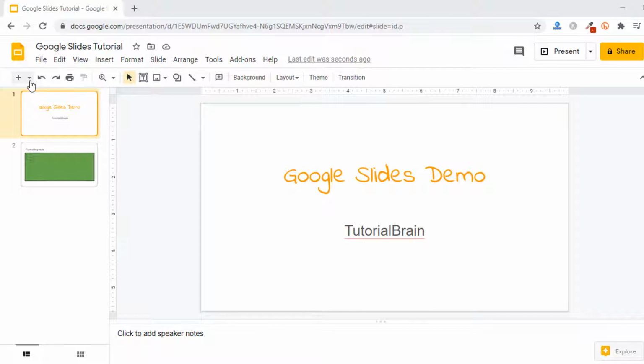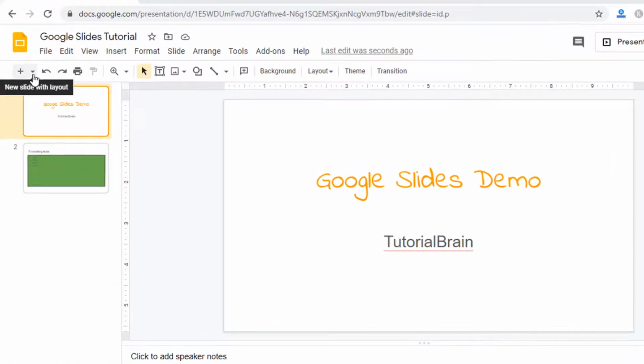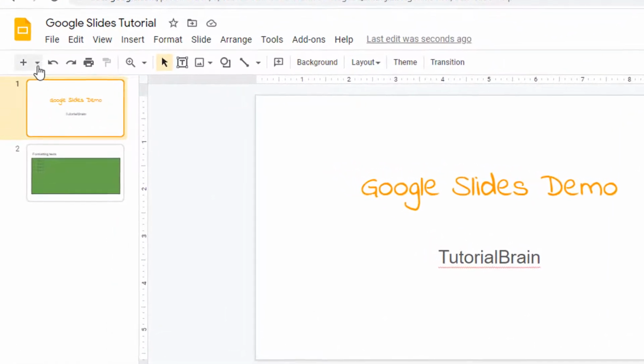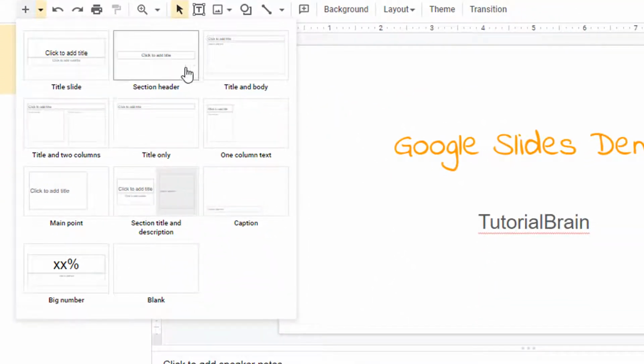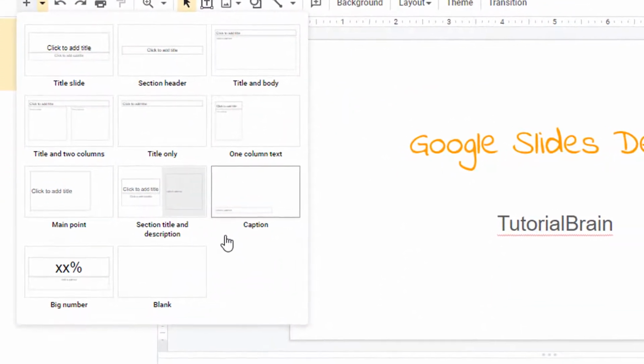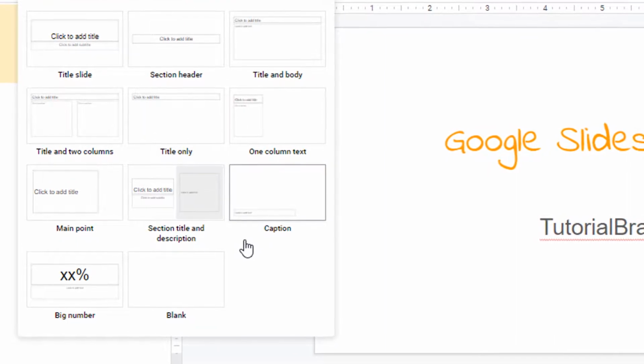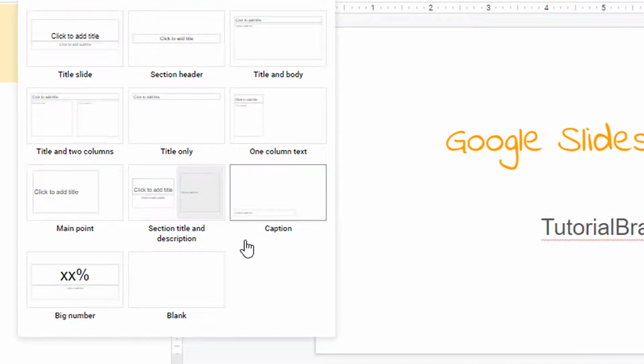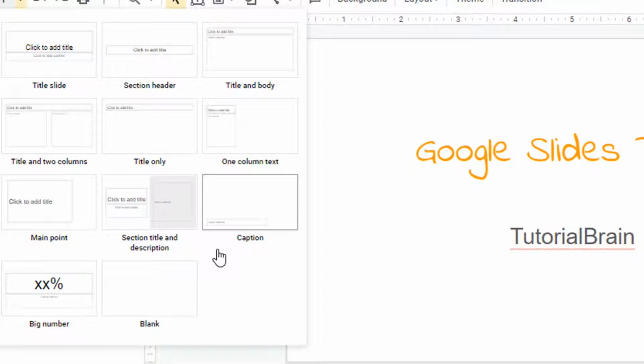Alright, if you come here, just beside this plus button, if you click on this drop down, you have various options of layout. So while inserting a new slide, Google Slides will show you placeholders for the text. Depending on the type of content you want, you can choose the best possible layout for you. Some of the important layouts are title slide, title and content, slide header, title only and blank. So choose a particular layout from this drop down.